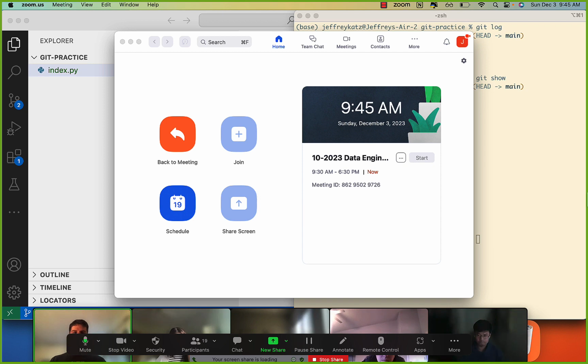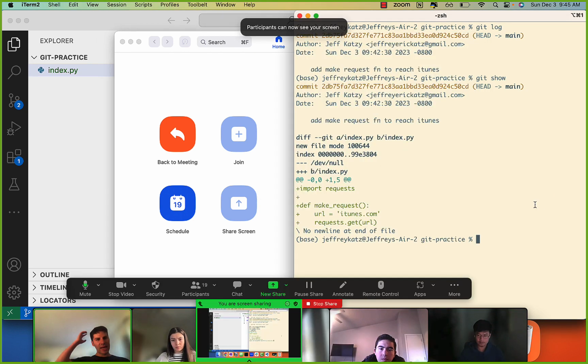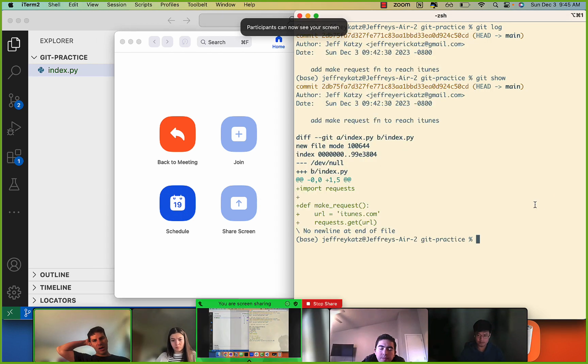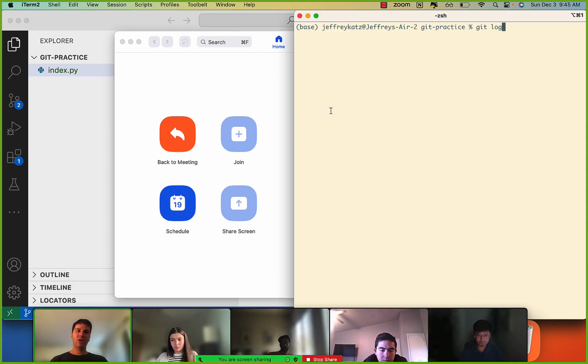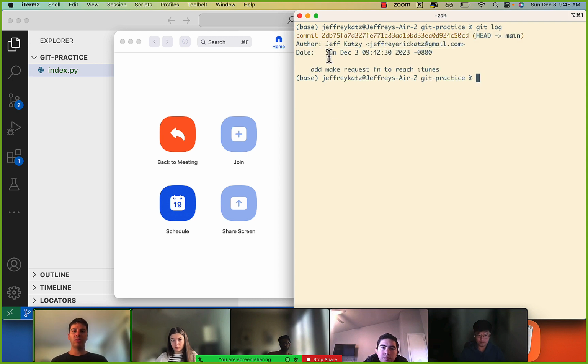Then you can see, once I did that, we did git add, git commit. Then I wanted to see a log, a history of all the changes I've made. You can just type git log, and that will show you a history of all the changes, starting with the most recent. So this is the most recent change I made.